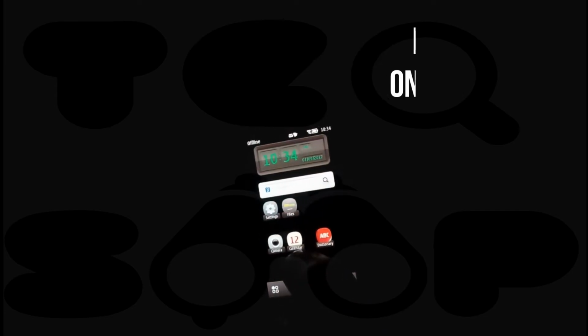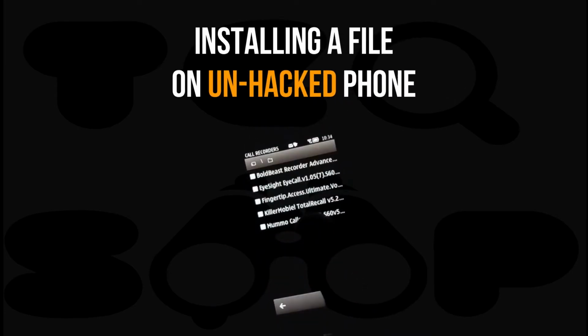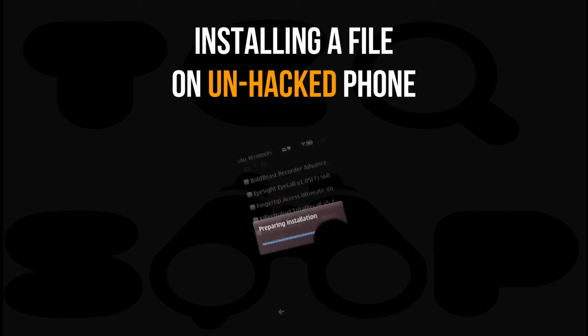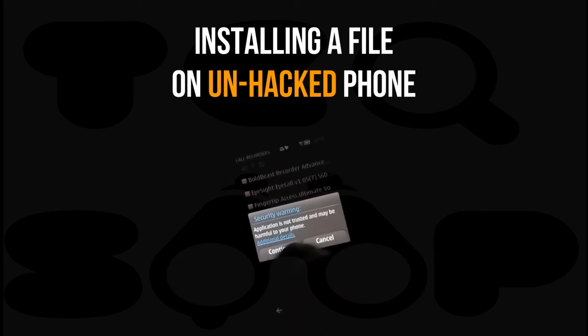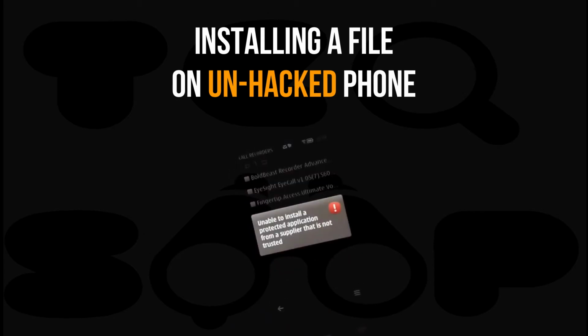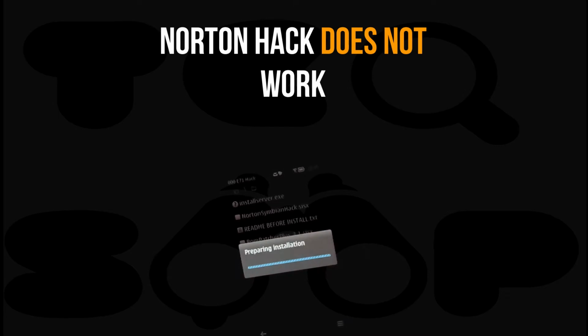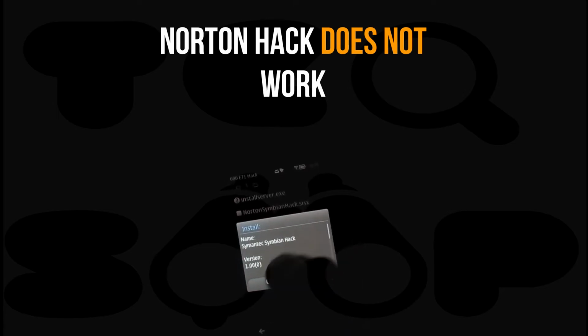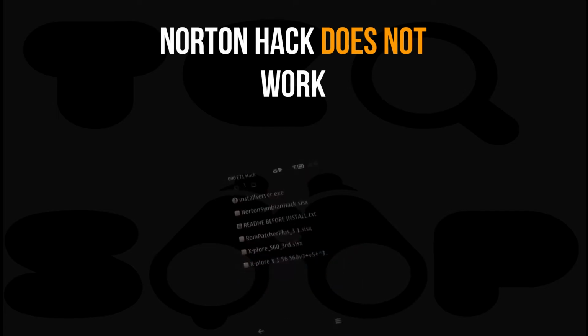To show you that my phone is currently not hacked, I'll try to install a file and it will give you an error which you'll be able to see on the screen. And if I try to hack the phone using the traditional Norton method, it gives me the error that the component is built in, so that doesn't work on it.